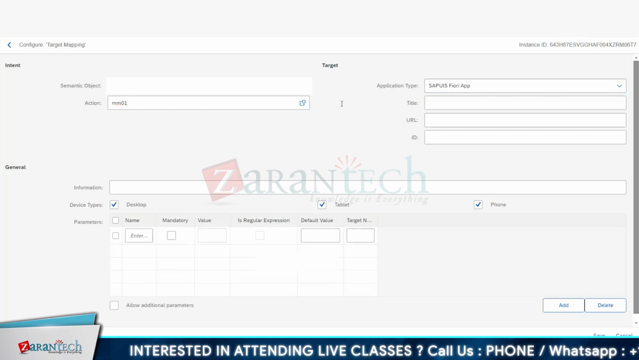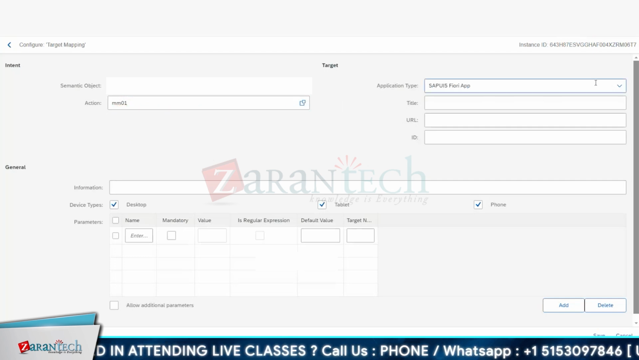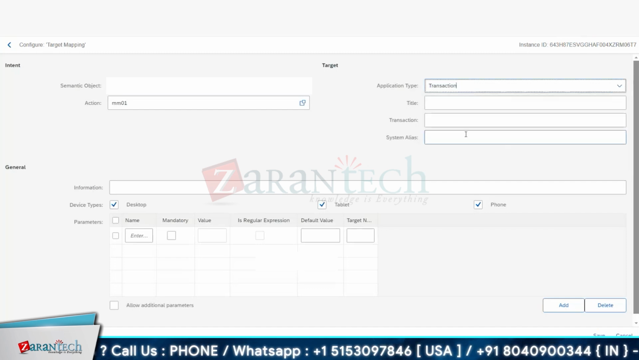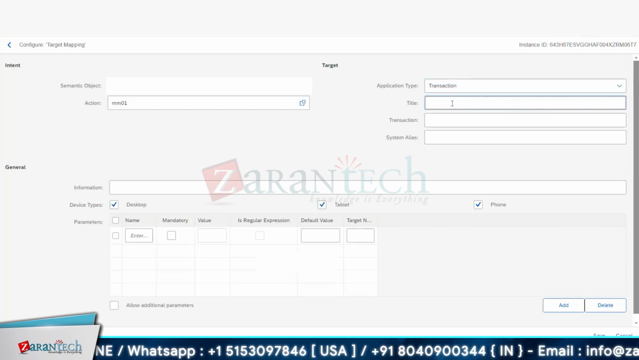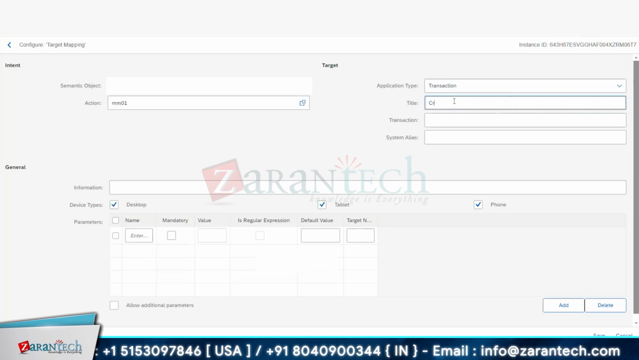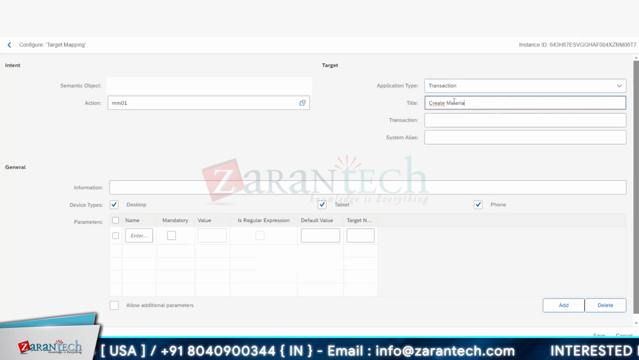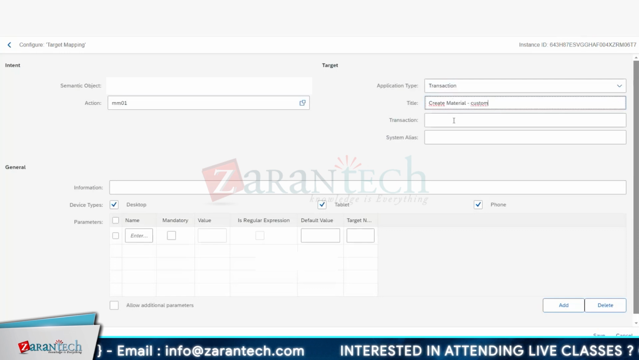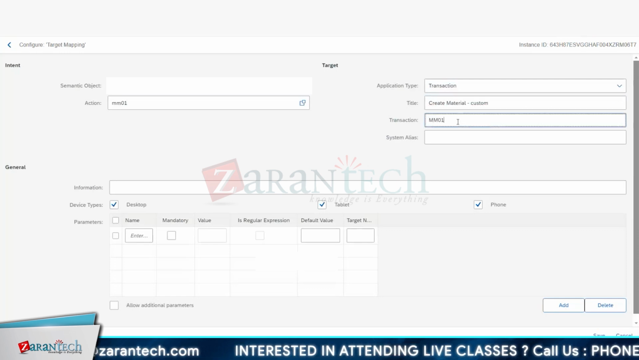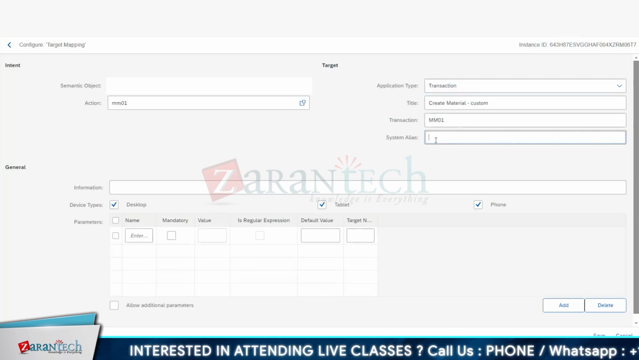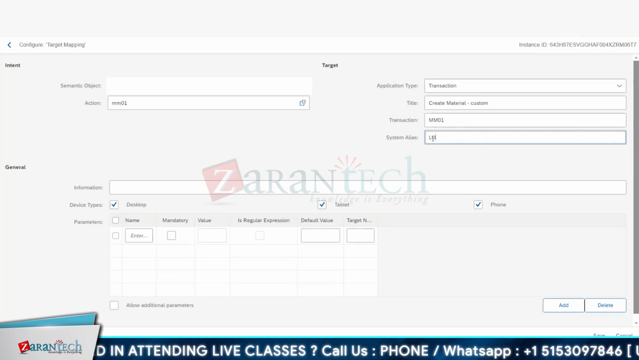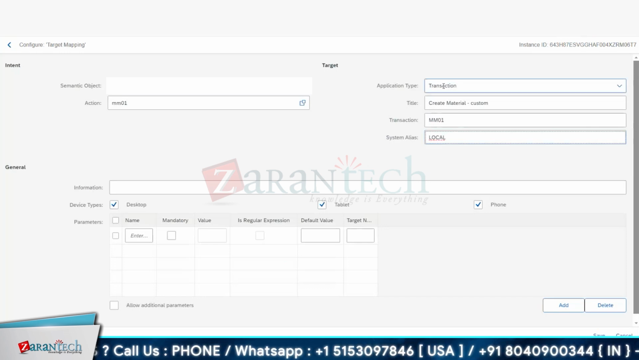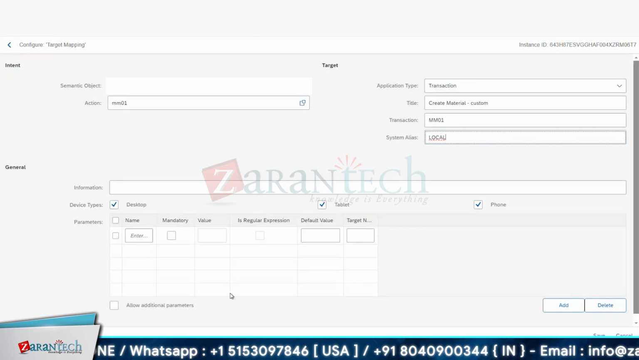Which type of application you want to create? I want to create a transactional application. What is the title? Create material. I will say custom. What is the transaction? MM01. What is the alias? Put it local. Or there will be aliases. You can easily find it out.